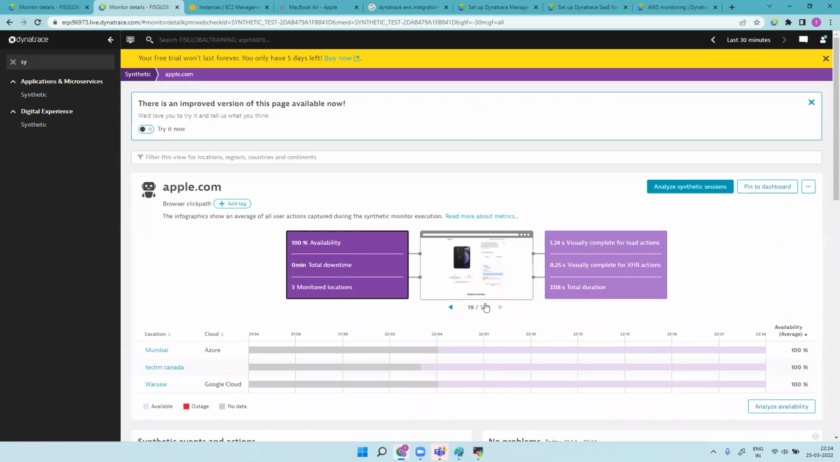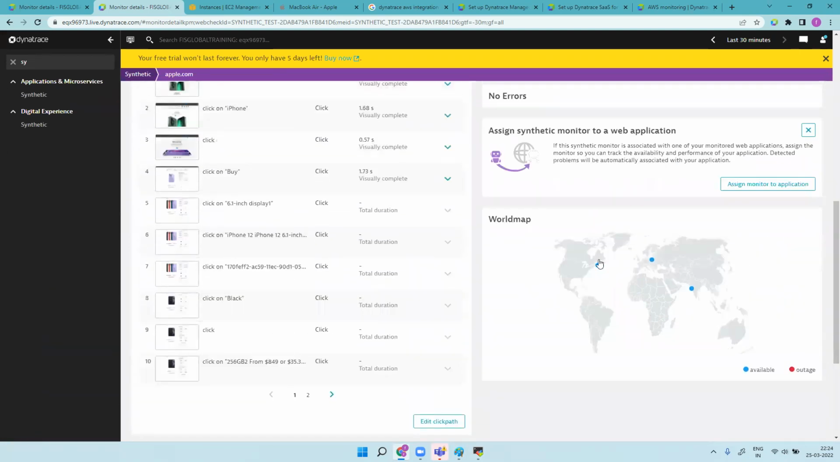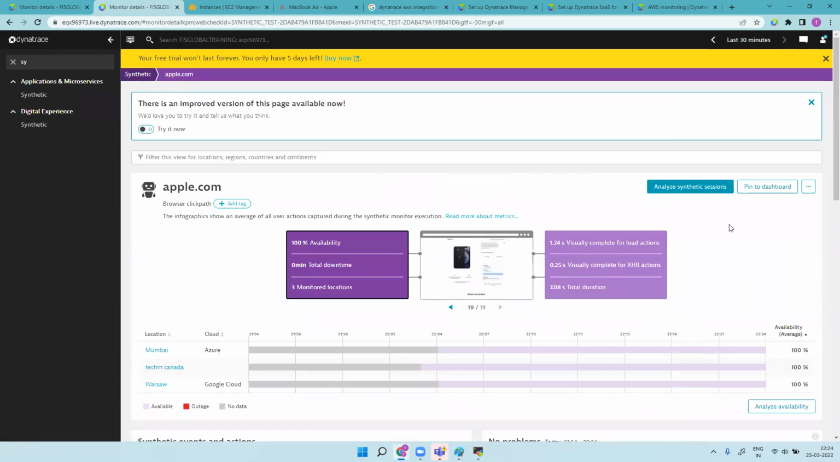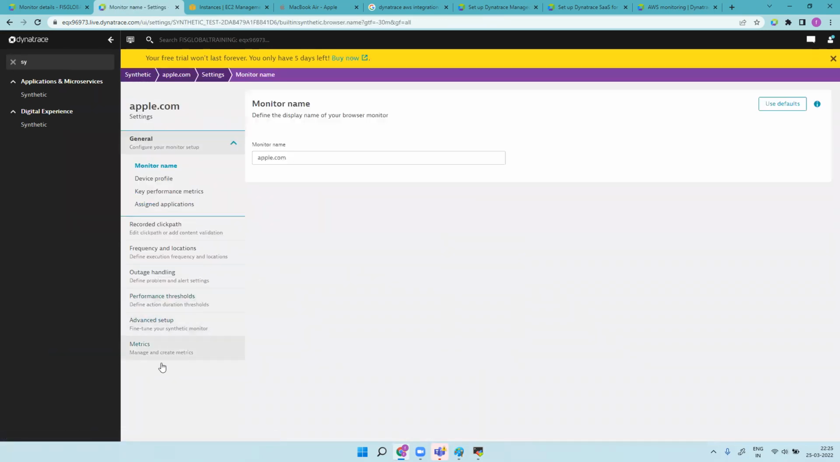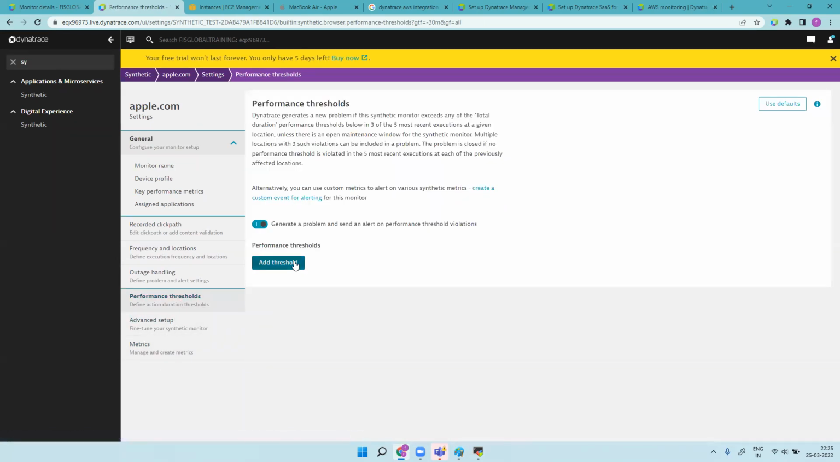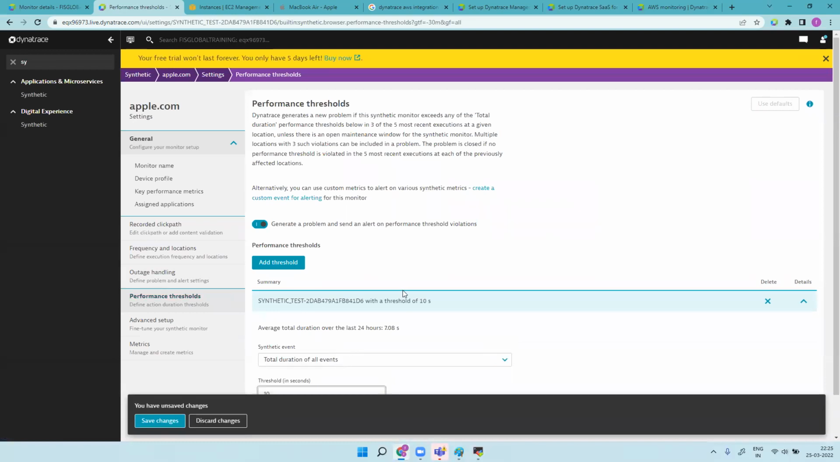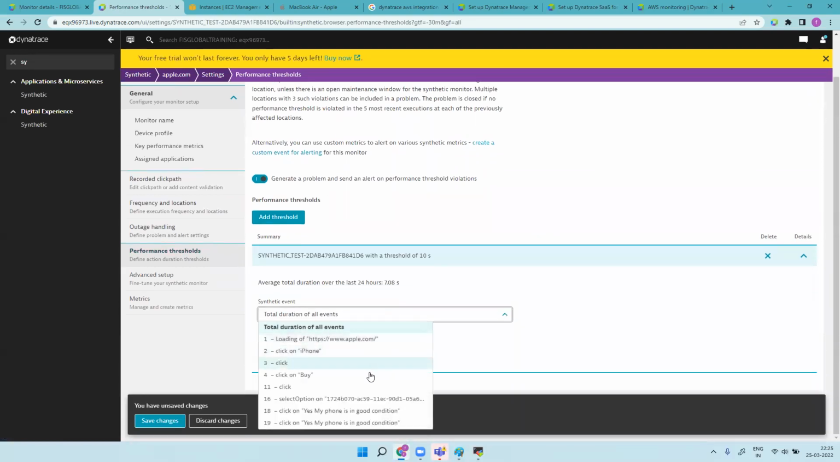Now it's the same thing running, which location, which location is generating. Now if you go to that edit button, there will be the same things like performance threshold, outage handling, all those things. So if you go to that performance threshold, you can add the entire duration of events, a single page.